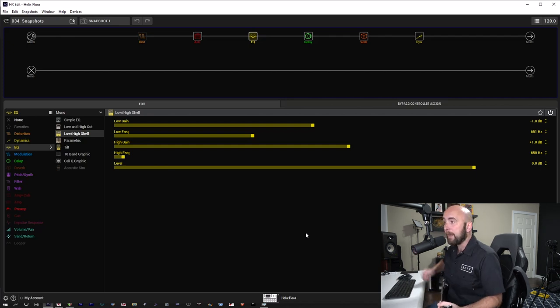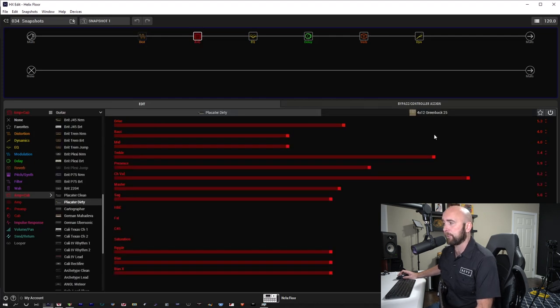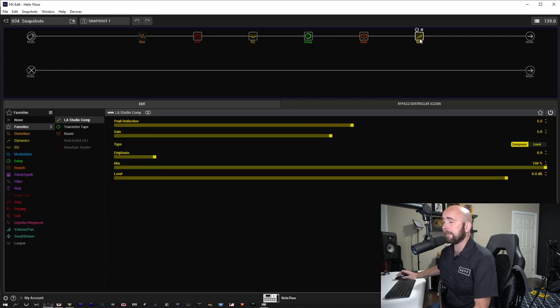So for instance, I have a little preset here with a Scream 808, a Placator Dirty going into a 412 Greenback 25, a low and high shelf EQ, a transistor tape delay, a hall reverb, and an LA Studio comp at the end of that chain.